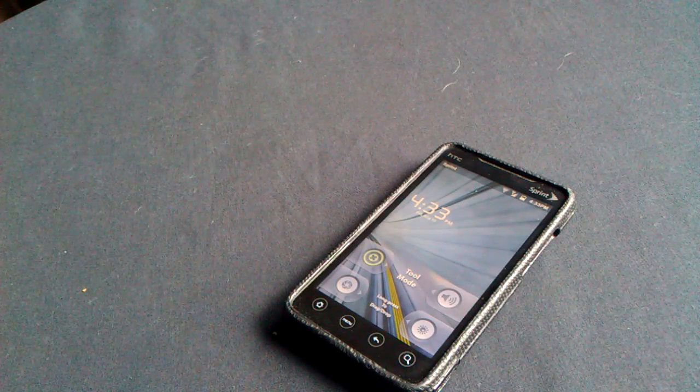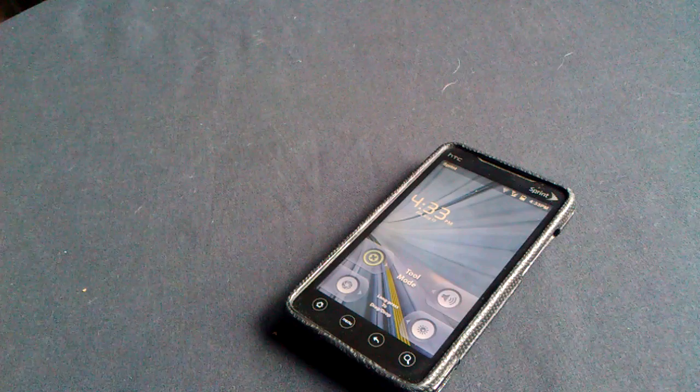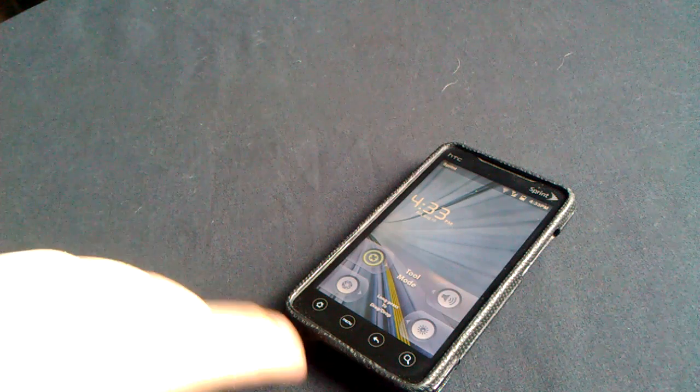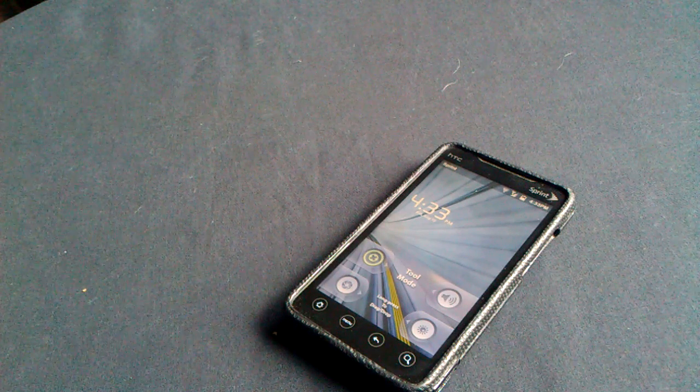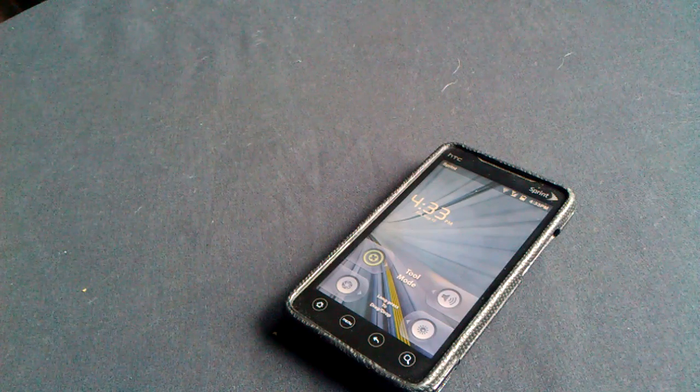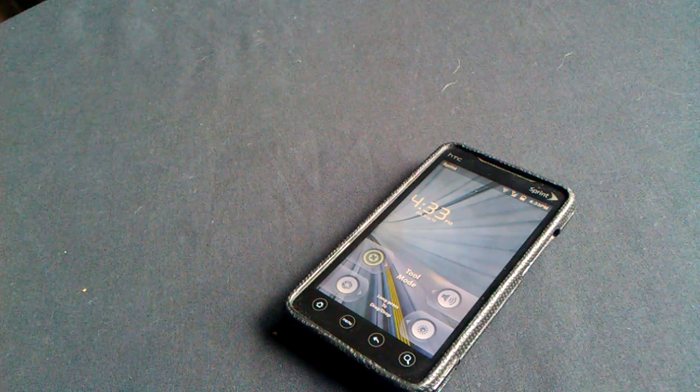Vinny here from AndroidAuthority.com. Today I'm going to show everyone how to customize their lock screen completely. Basically, I'm going to show you how to make your lock screen exactly how you want it to look. How do you do that?